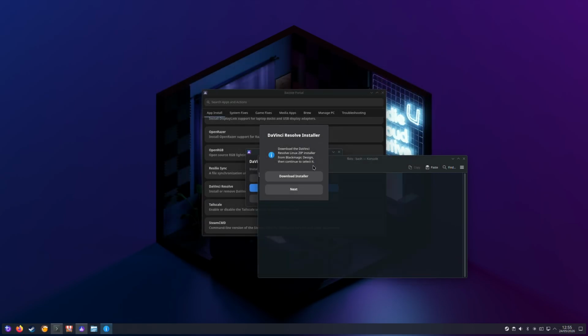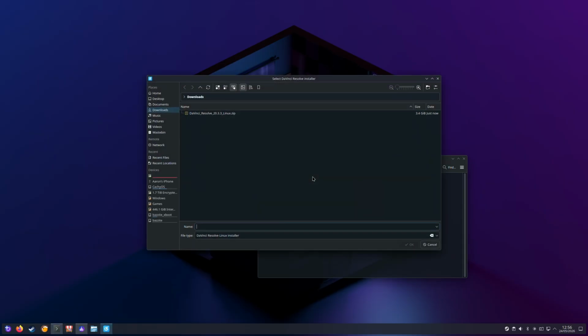Go back into the installer and click on Next. Now you'll need to find the zip file, so click on Select. By default, it'll be in your downloads folder, but you could save it wherever you'd like. Just be sure you know where you put it. Give it a click and click on OK.